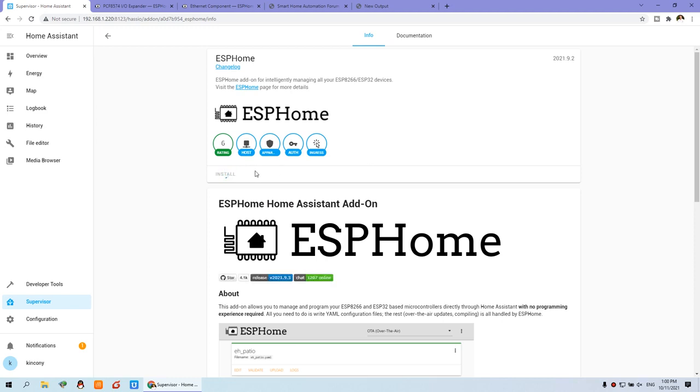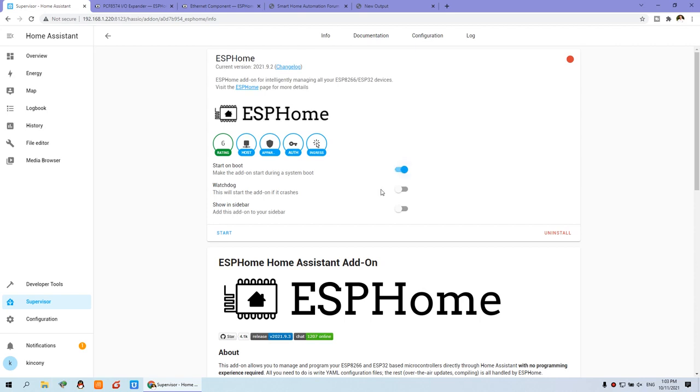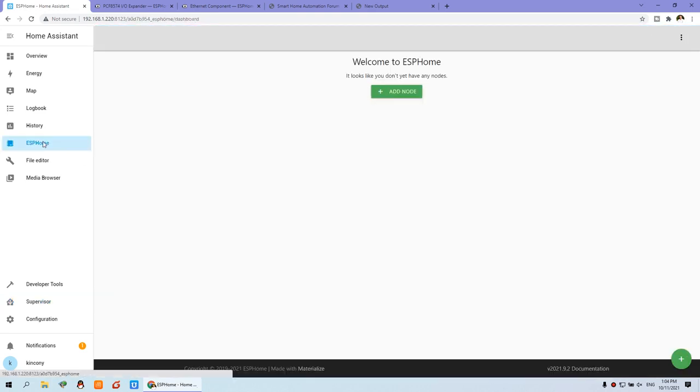Now it will install online, downloading ESPHome and installing it. Okay, now you can see the install is complete. Now we can enable this button that shows in the sidebar. This will have ESPHome. And we can click start to enable the add-on. And now we can click ESPHome.